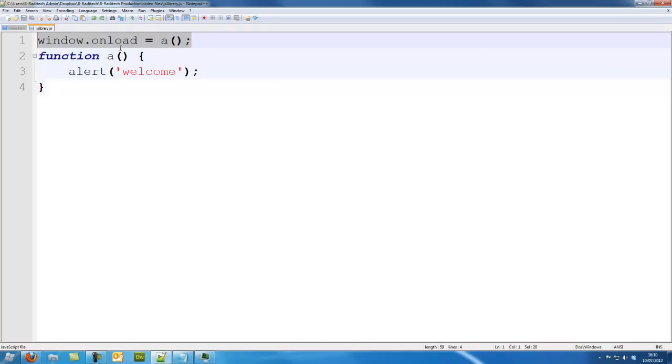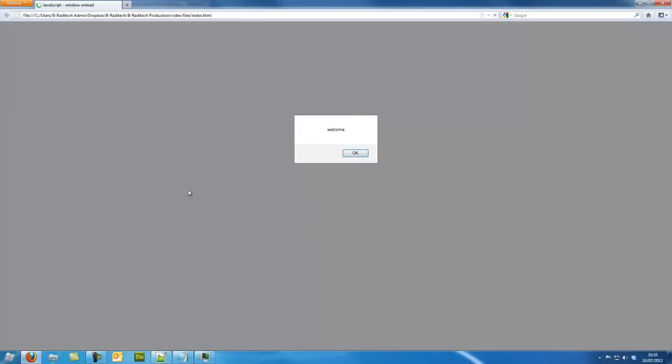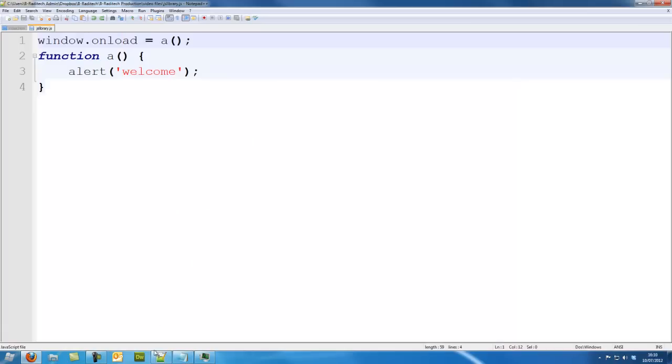Now we've got that in place, go back to our browser, refresh it, and it's given us the alert from the function that we called up when the window is loaded. So that's how to do window.onload. It's very useful and you can do lots of things with it, and that is it.